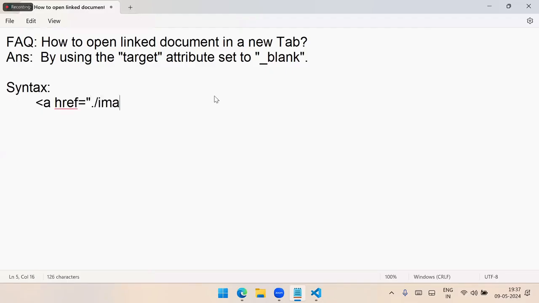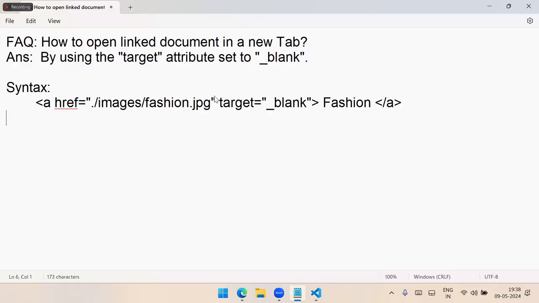That means syntactically, anchor href is images/some fashion.jpg, and target is underscore blank. Actually, this is very common in website designing. Every time we use this very regularly.